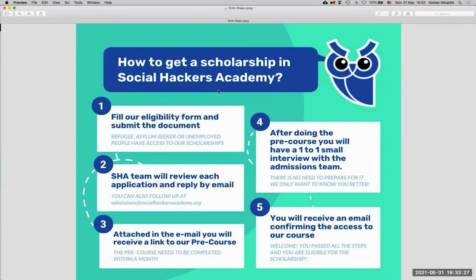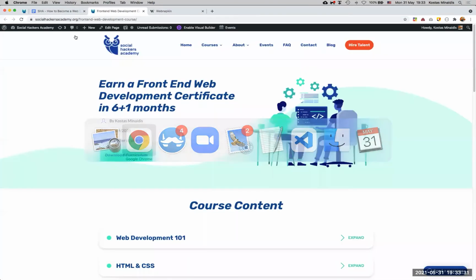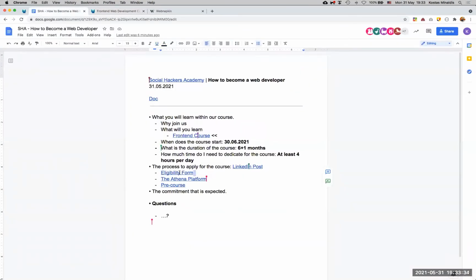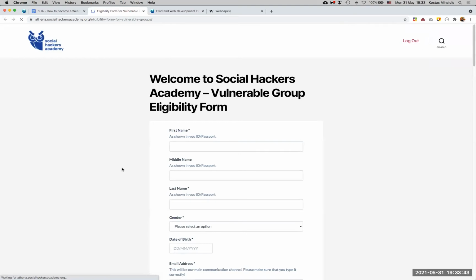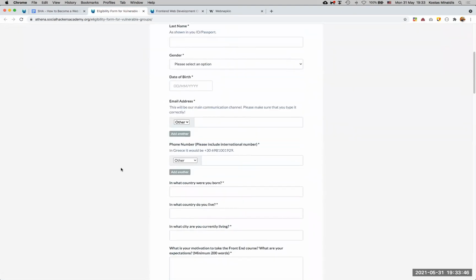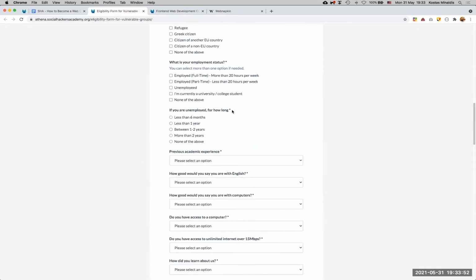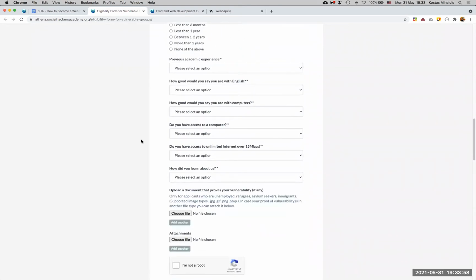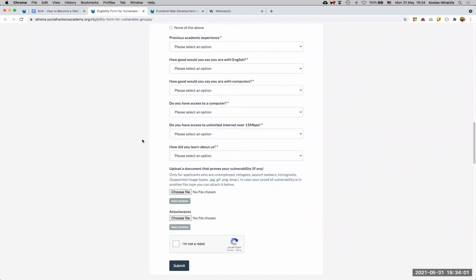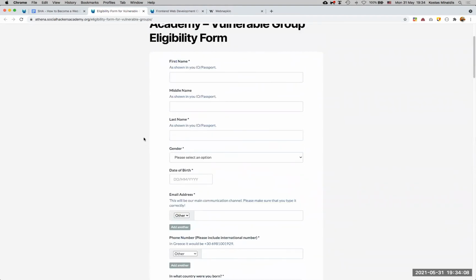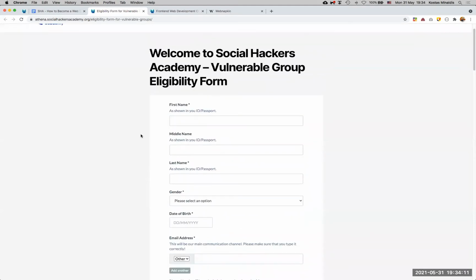So the first thing that you will do is go to this link here, the eligibility form. And once it loads, you will have to fill in this form and submit it. Make sure that you enter all required information, the fields with the asterisk. Now, you have to be very careful about uploading all the necessary information, about giving us all the details that we need in order to learn more about you and your background and your current situation.